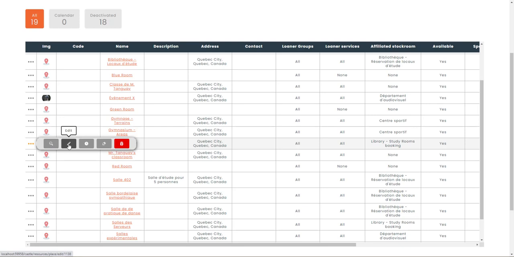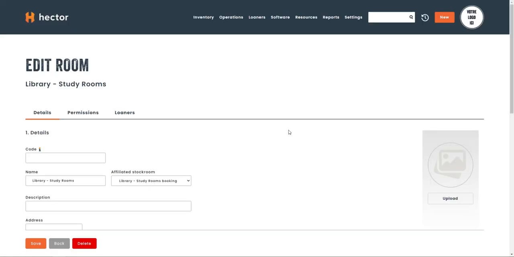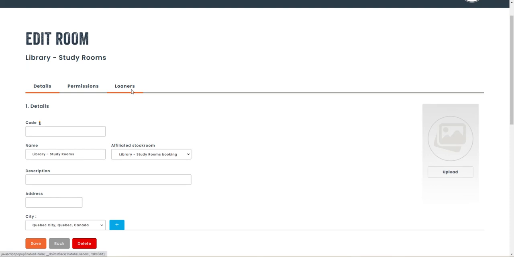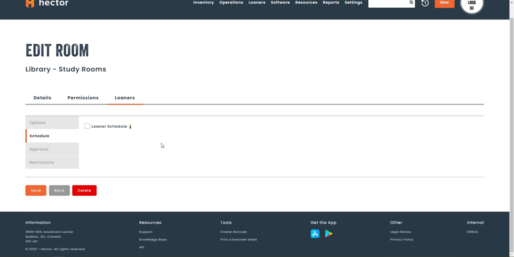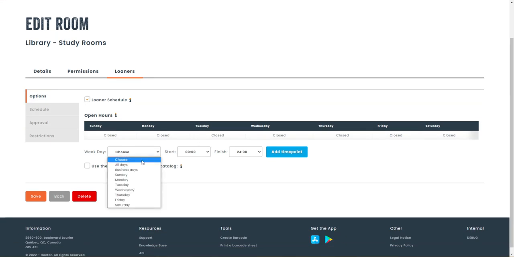So I'm going to go into edit mode for this library, and then I'm going to hop into the loaner section. And then I'm going to set up a schedule where this room can be reserved according to specific time slots. And you'll understand what I mean in just a few seconds. So I'm going to click here on loaner schedule, and I'm going to set up some time slots based on business days, meaning from Monday to Friday.